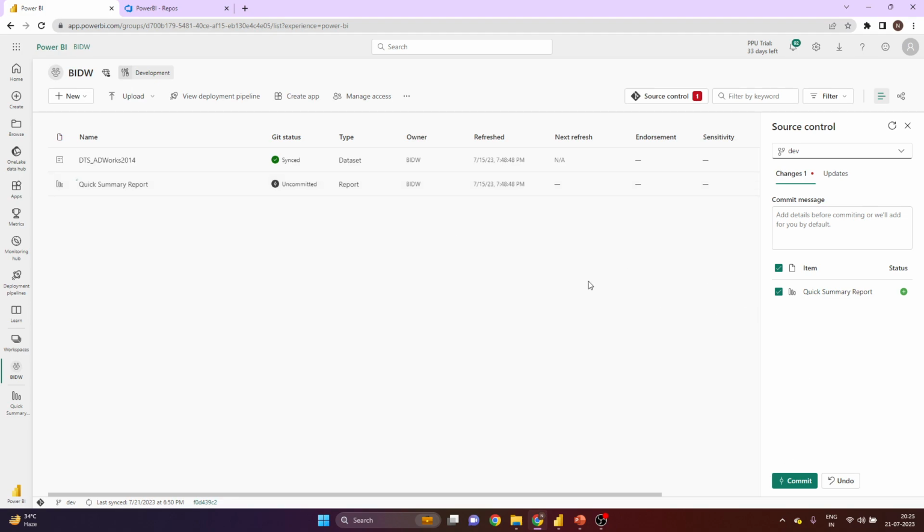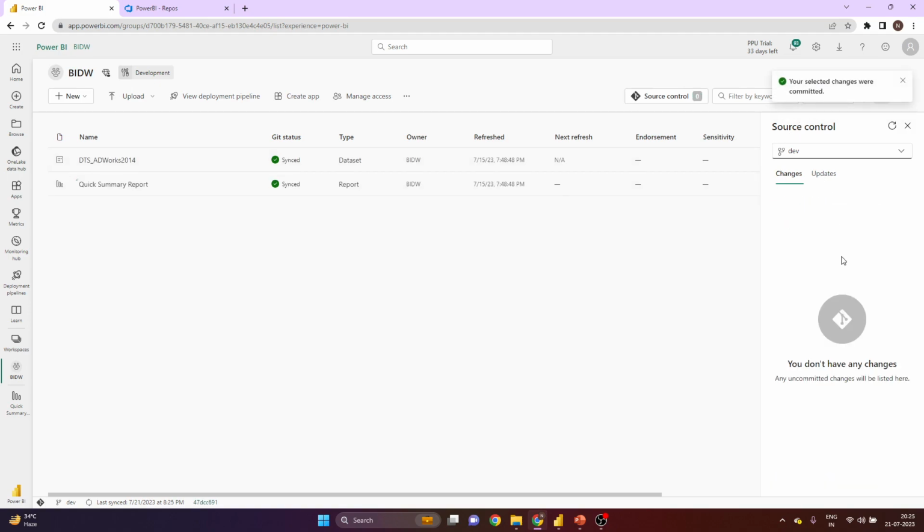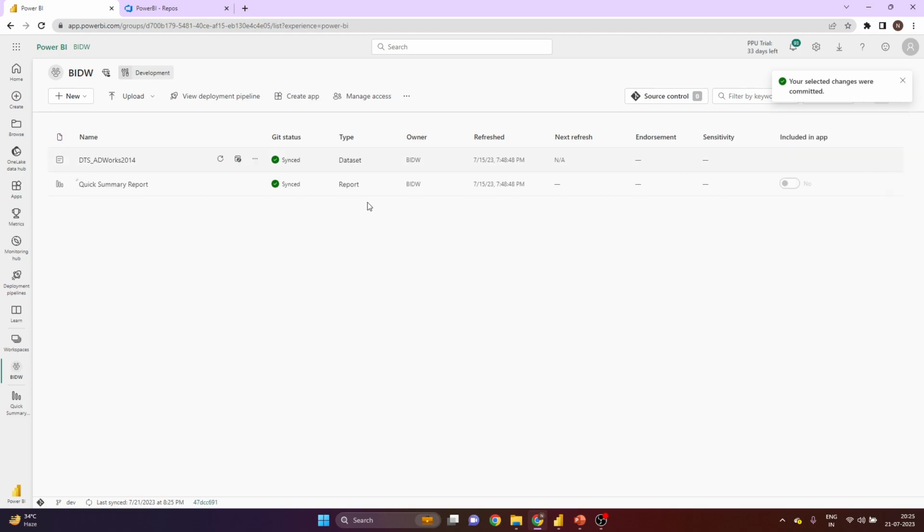So this is what I want to do. Let me hit on this commit button. So now the sync has started, and you can see here there's nothing available now in the source control, right? It is empty now. And look at this status. It has changed to synced from uncommitted, right? Which means that this particular item has been synced to the git successfully.